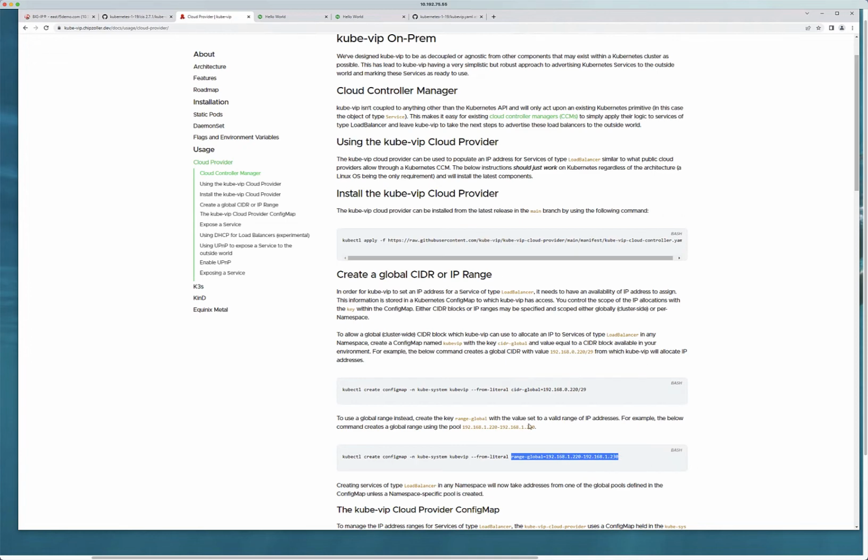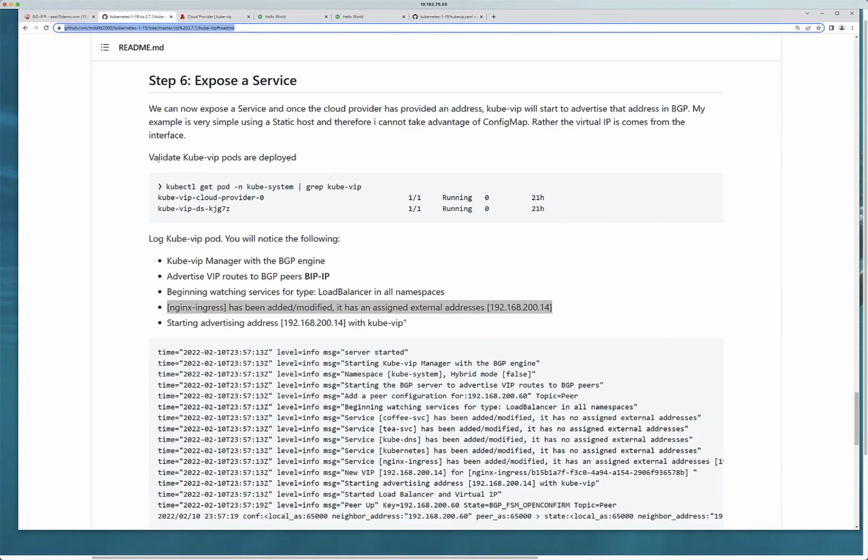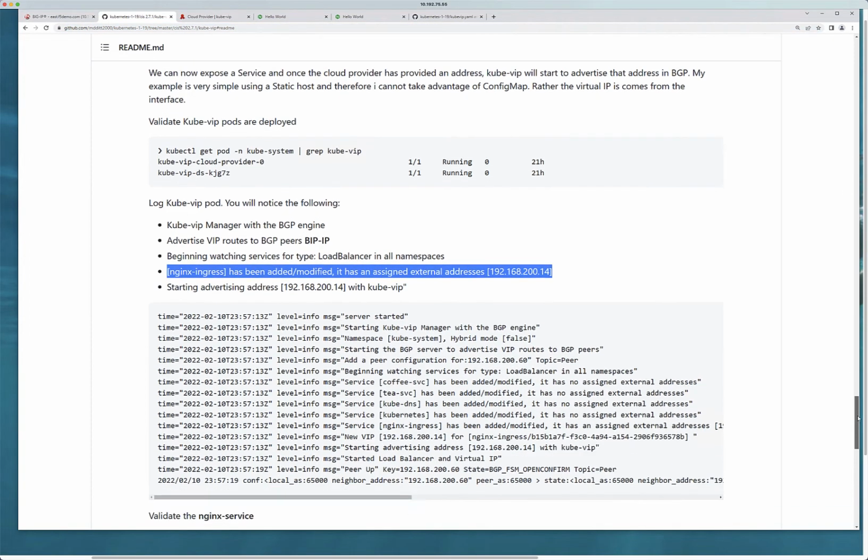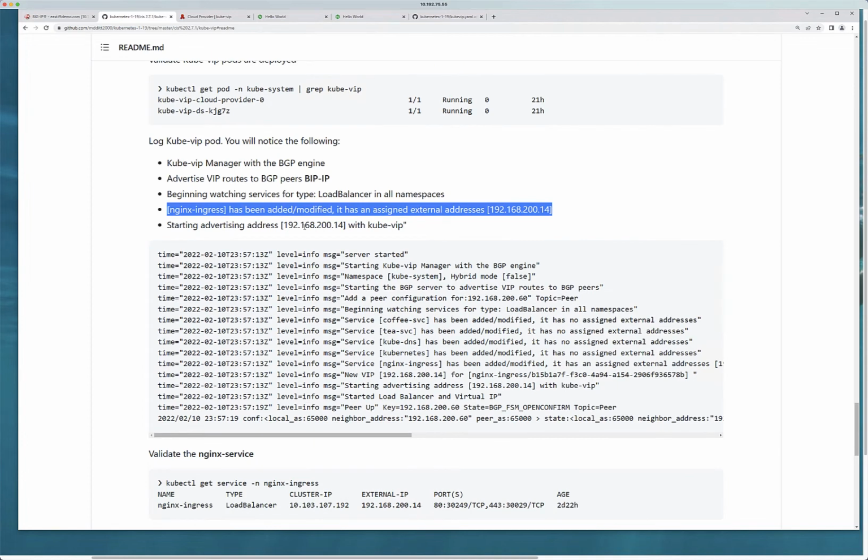That's actually kind of cool. I actually kind of like that. Mine's way simpler than that, but I didn't really care too much about what address was assigned. It's more about how the address gets assigned. You can kind of see that we start advertising this address out within BGP.